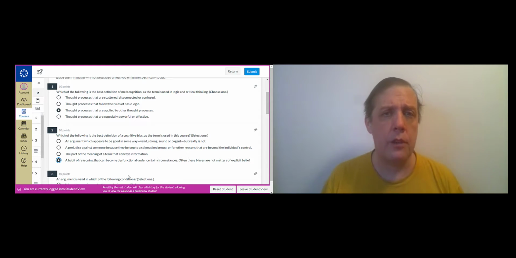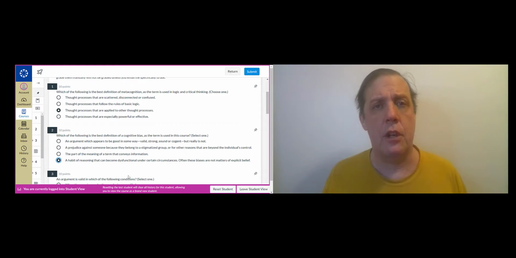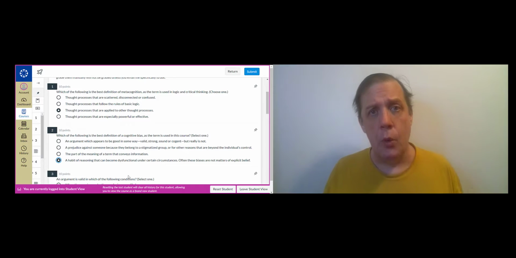Often these biases are not a matter of explicit belief. So that's part of the important difference between the philosophical and the psychological methods of understanding critical thinking. The philosophical method focuses on explicitly held beliefs and verbal arguments, and the psychological method focuses on cognitive biases, which can be unconscious and unspoken.